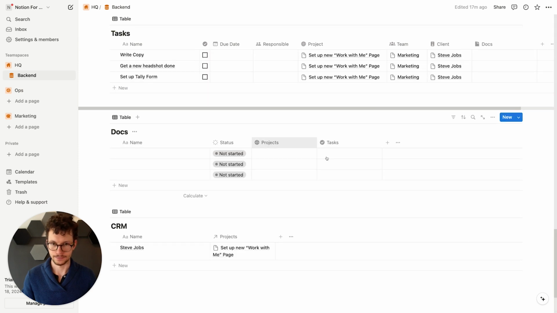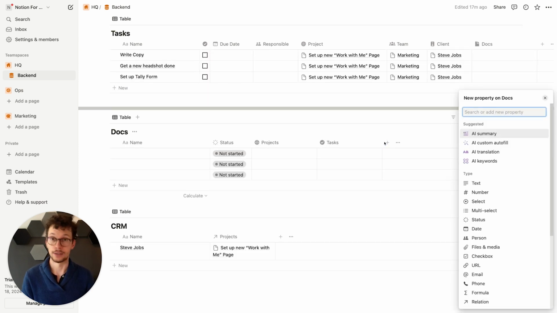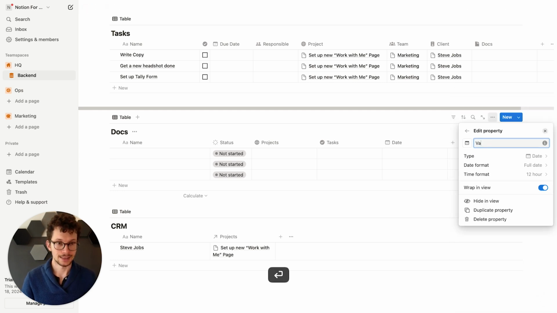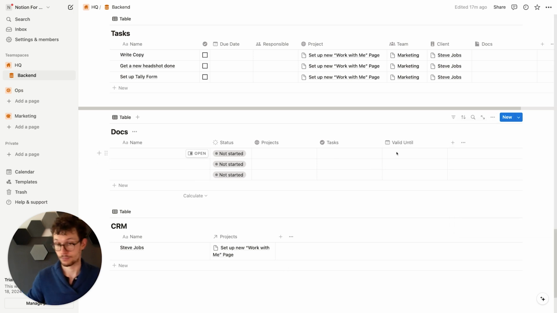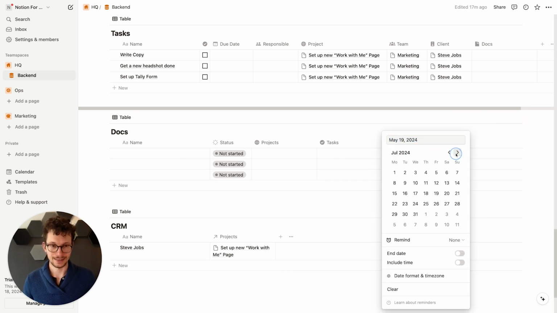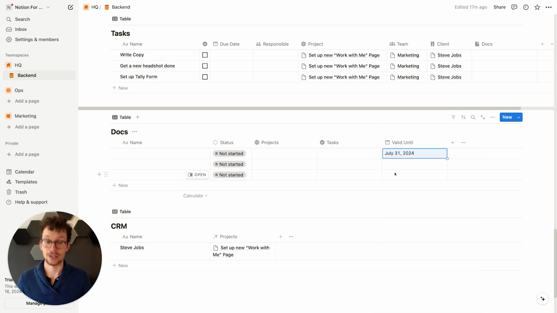Perfect. Now, another thing that we need on them is we need to have a valid until property. So let's add a date property, and let's just call this valid until. And that way, whenever someone creates a document, they can say, okay, this will be valid until July 31st, then someone else should have a look at it. And that way you can quickly see, when someone looks at it, whether they should check in with a responsible person or not.